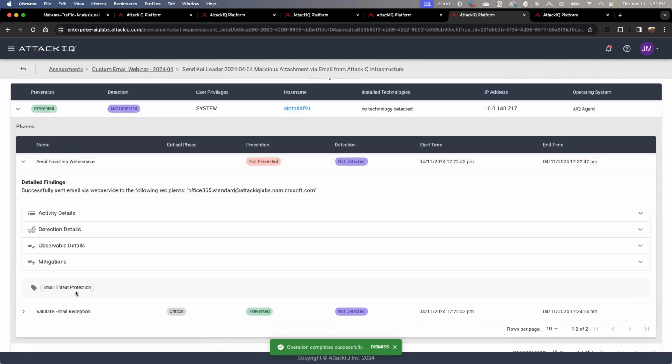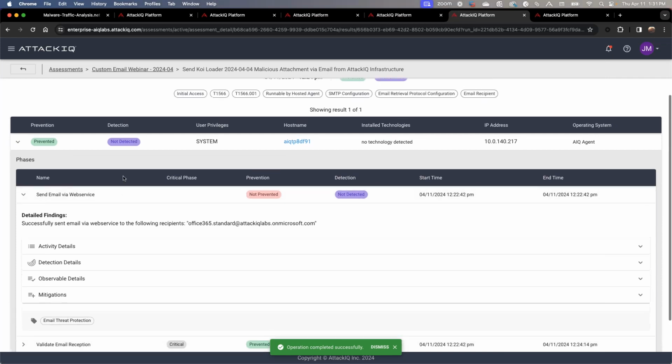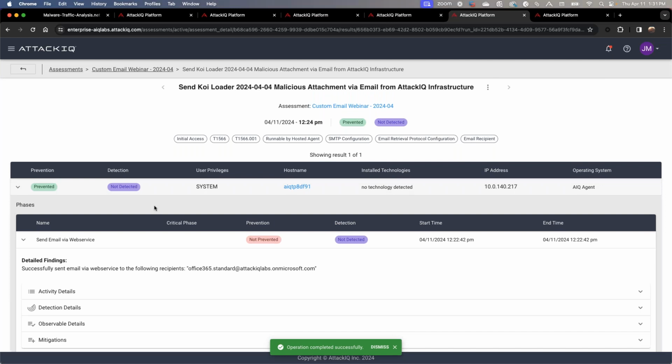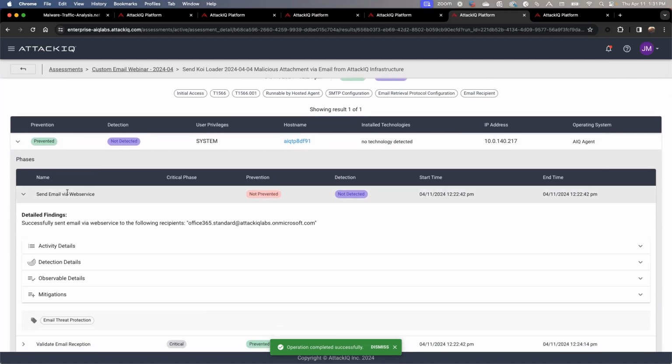Some of that delivery got there, but when I went ahead, you can see there's 2 steps right here. So I had this overall thing was prevented, and you can see the delivery got there. So the email got there. When I take a look at the first phase of this scenario right here, I sent the email.